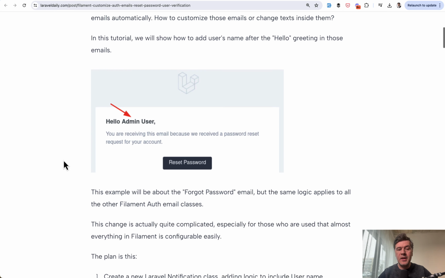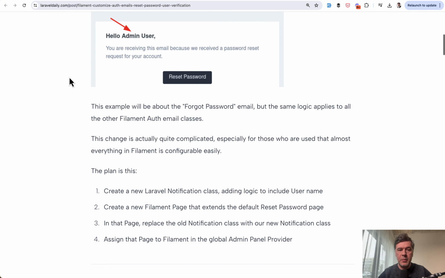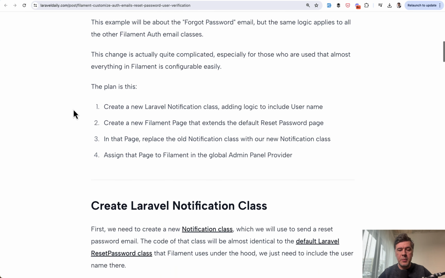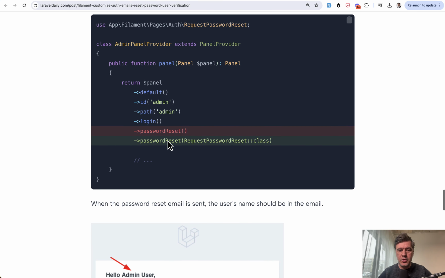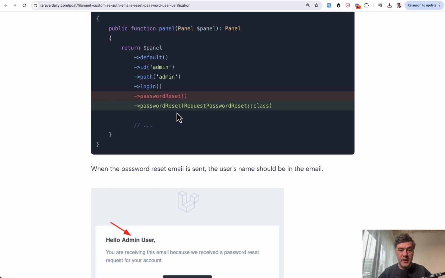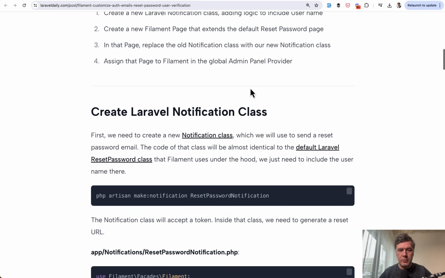So by default, you can enable registration or reset password, for example, in your Filament panel provider. And this is where I immediately scroll down to the end of the tutorial because this is the actual end result. And our goal is to enable the feature of Filament like register or password reset and override the class responsible for that. So adding that greeting could be an easy task, but I wanted to show you the full concept of how to override anything in the authorization emails, both on Filament and on Laravel layer. So if we scroll back, this is the plan.